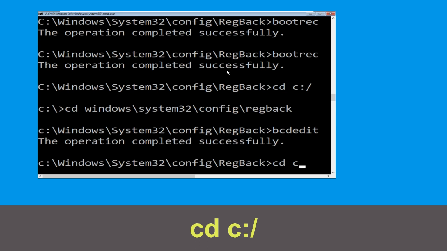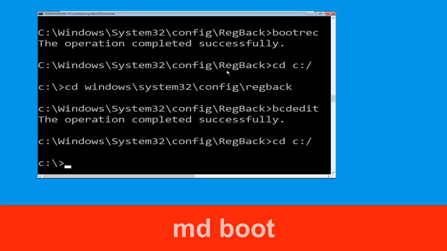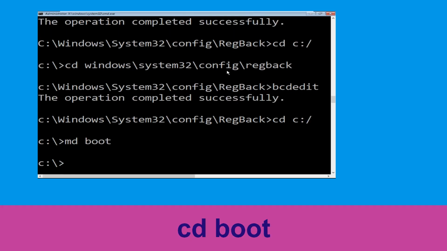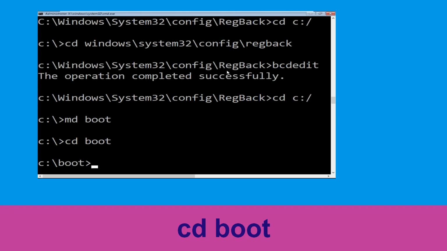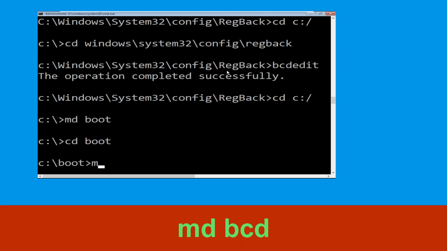Now type cd space c colon / and hit enter. Now type md space boot and hit enter. Now execute this command. Type cd space boot and simply hit enter. Now type md space bcd and hit enter.